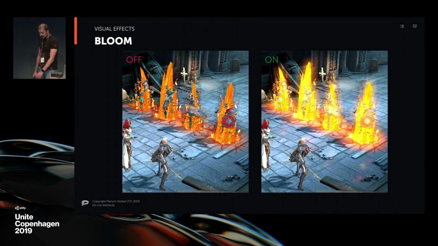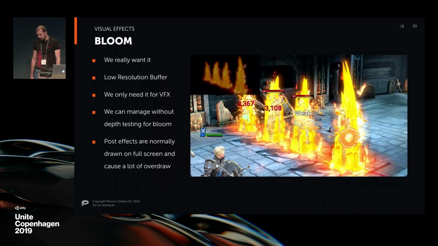And why do we want bloom? It's because of this. As you can see, the only difference between these two screenshots is that on the left one the bloom is off, and on the right one the bloom is on. The left one looks terrible, and the right one looks fine. So we really wanted to have bloom for our effects, but we never needed it for anything else. We just wanted it for the effects, and that's it.